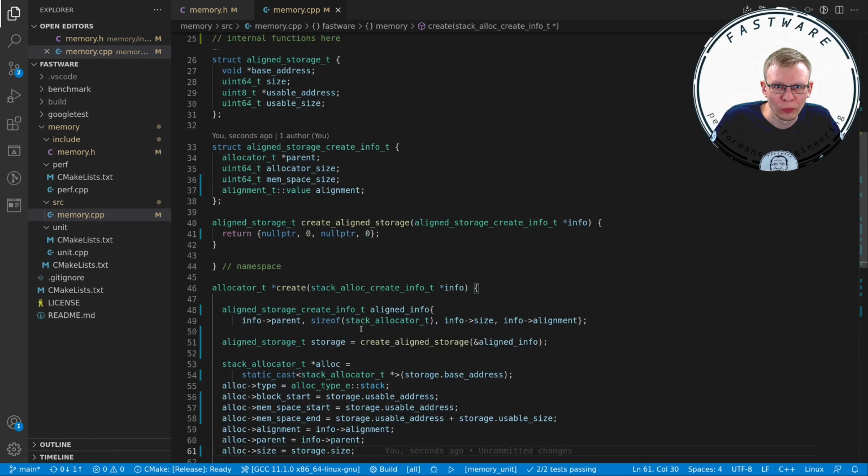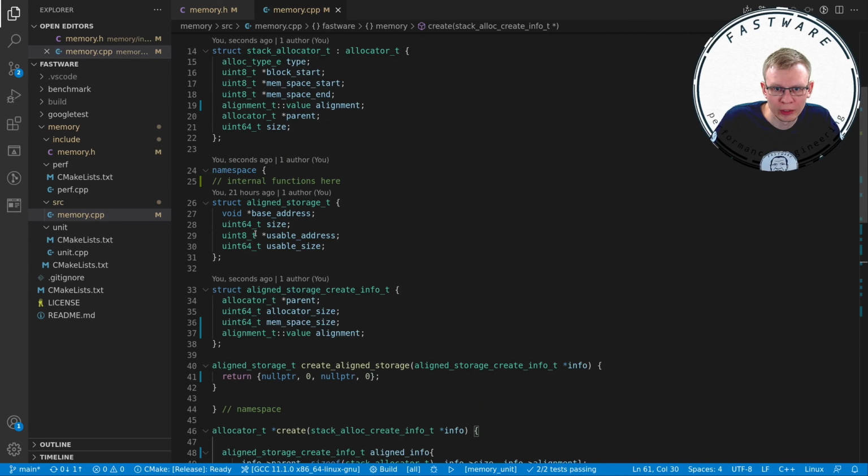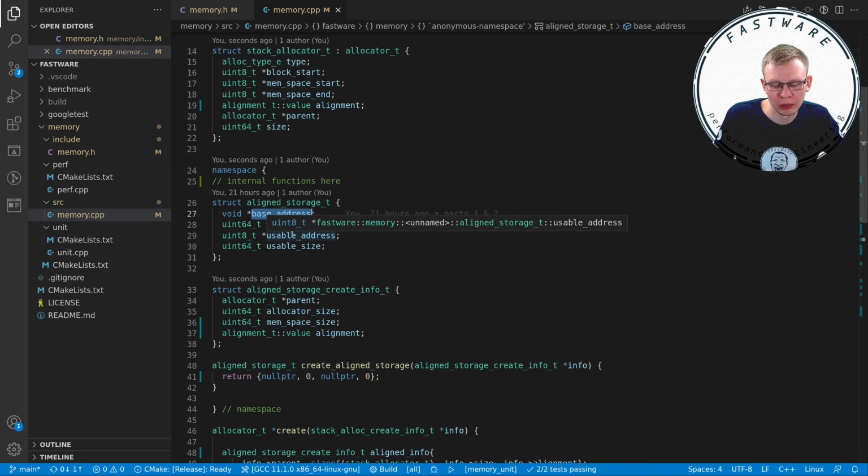Okay, so we've done a little work here. So we created an aligned storage type, which returns a base address of allocation for the allocator and the memory space within the allocator. Then you have a size of that entire space. And then obviously the usable address. A usable address is if you have an allocator aligned to the requested alignment. So from the base pointer, if you advance that many bytes, from there you can start your usable address, right? So I think that should be pretty clear, right?